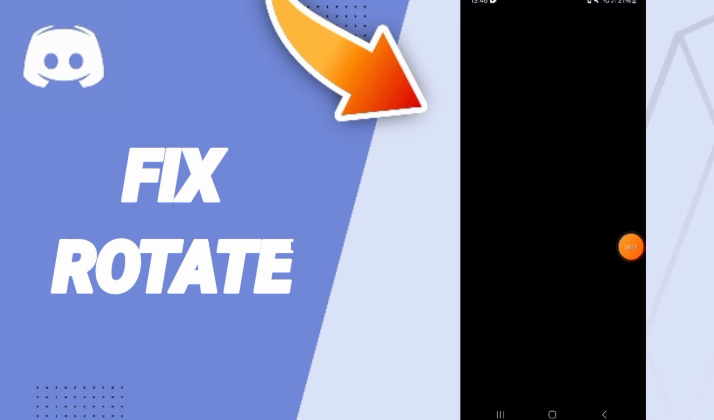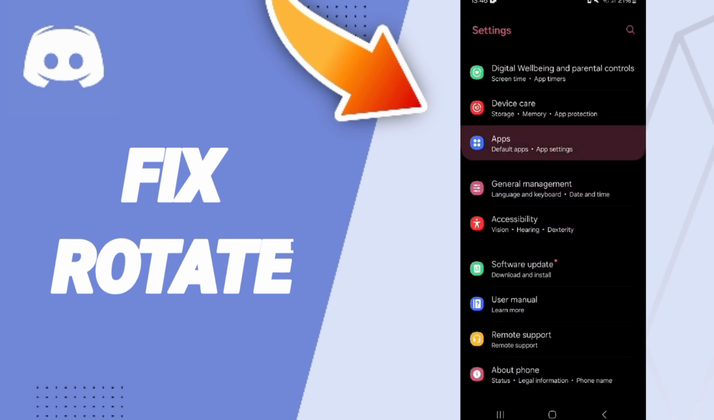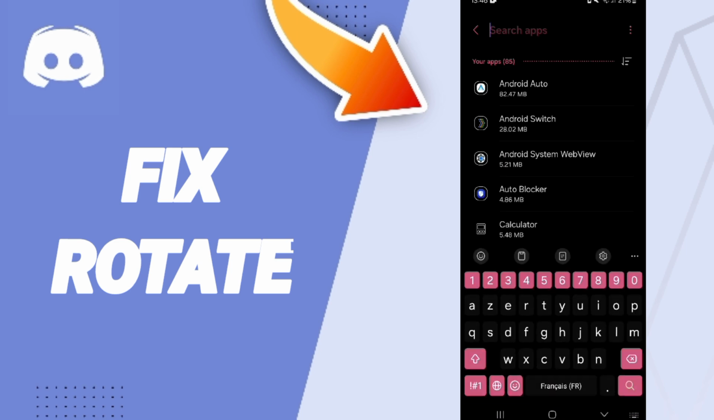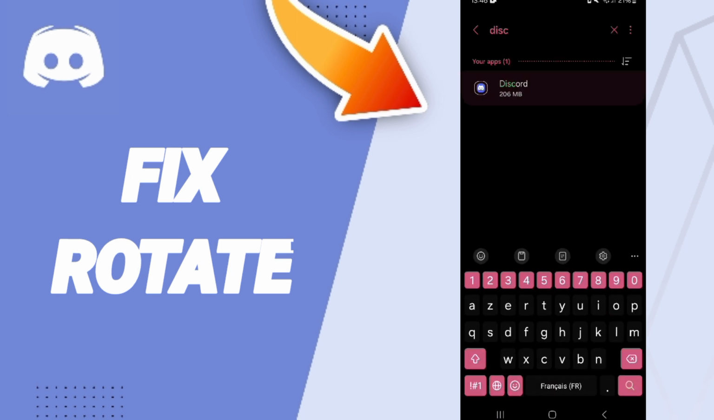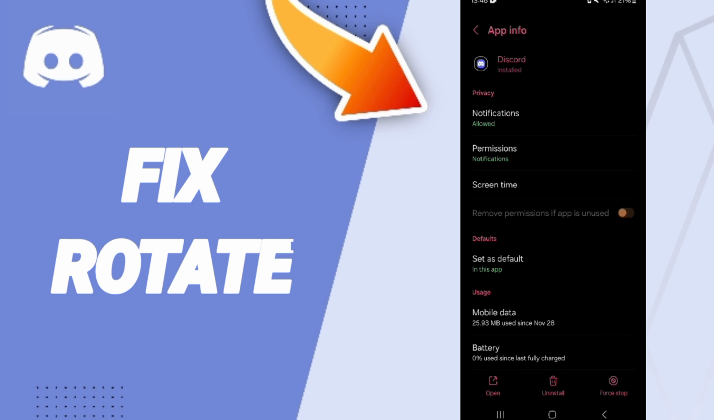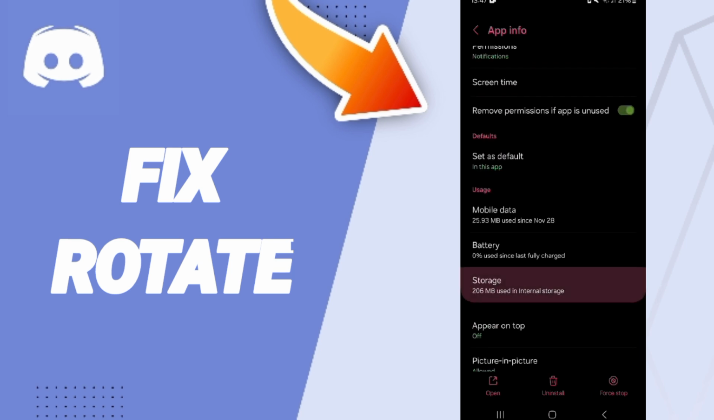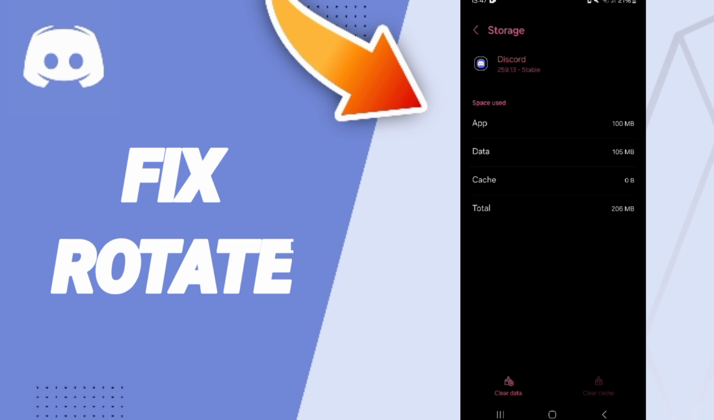We go to settings. Here we click on apps, default apps, app settings. Here you will search for the application of Discord and you will click. In this page of app info you will click on first stop and you will click OK. Here you will enter the window of storage. Then we click on clear cache.